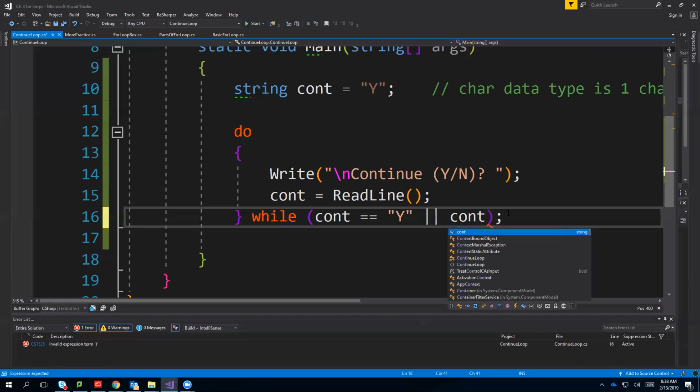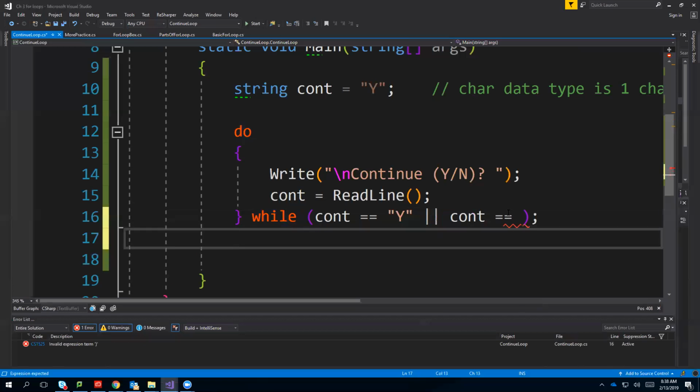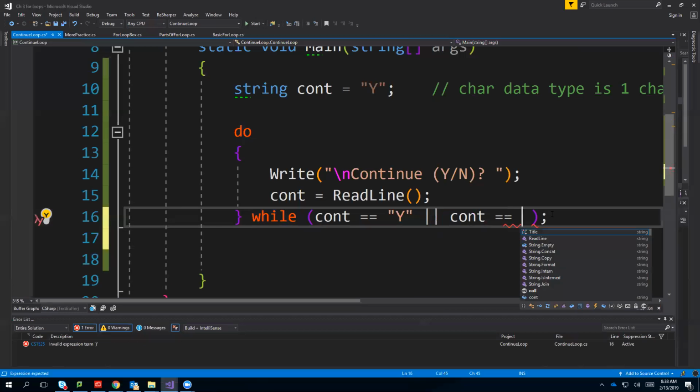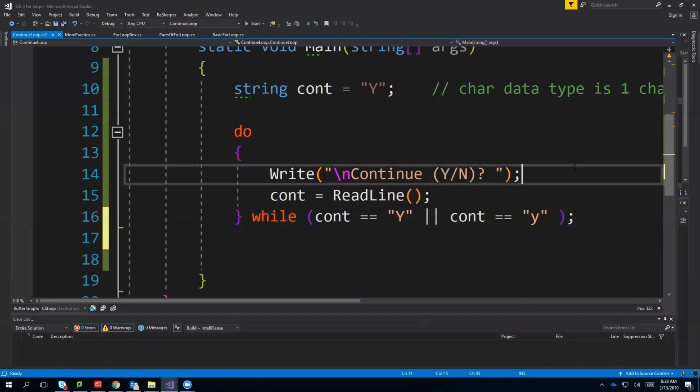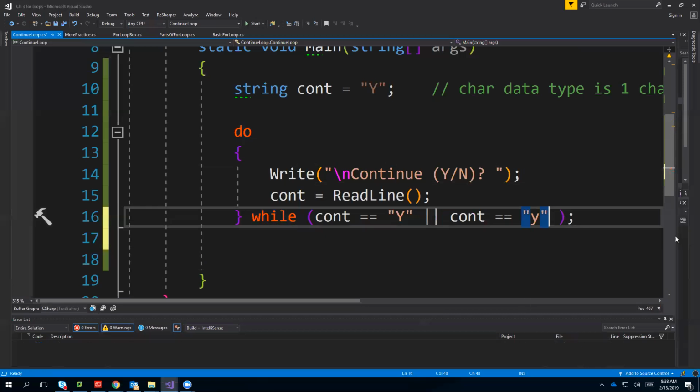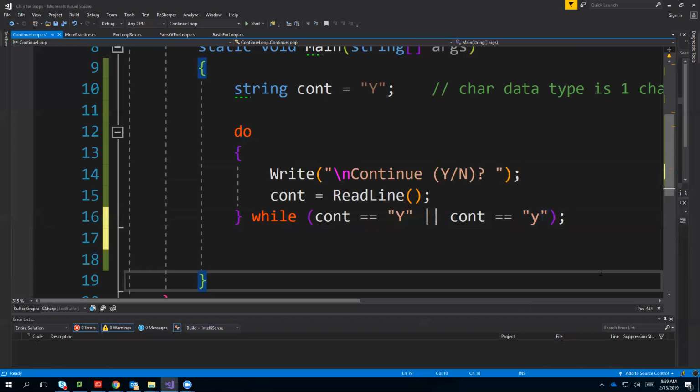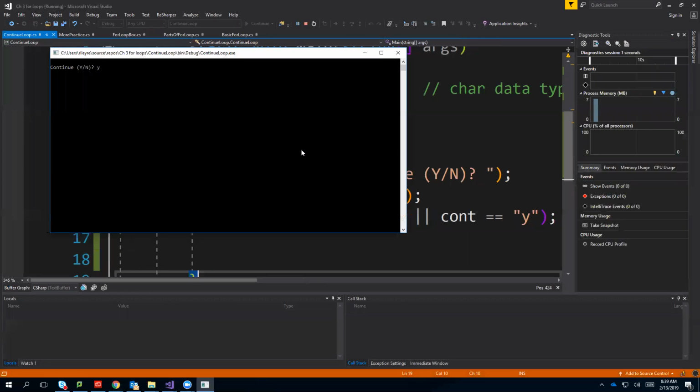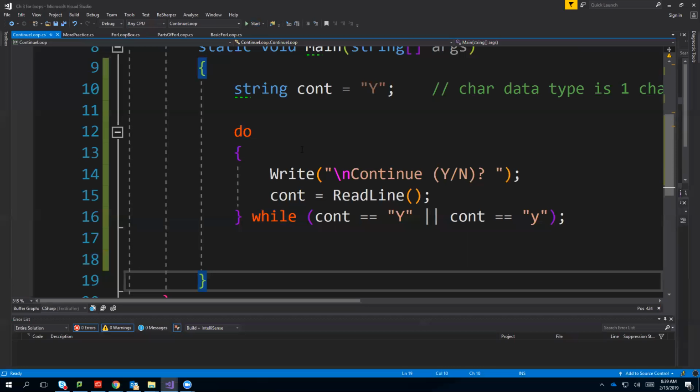Let's say or cont equals lowercase y. Can you put multiple ors in a while? You could. Just be careful when you're using ors and nots, because you can end up not doing exactly what you were thinking. Let's try it now and make sure our lowercase y works. And the to upper would be a great solution too. We just want to try something that we haven't done a lot of. Just getting started here with C#.